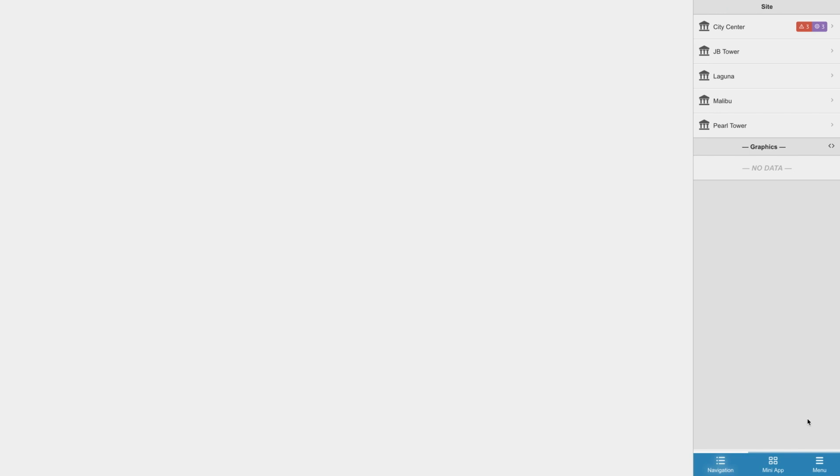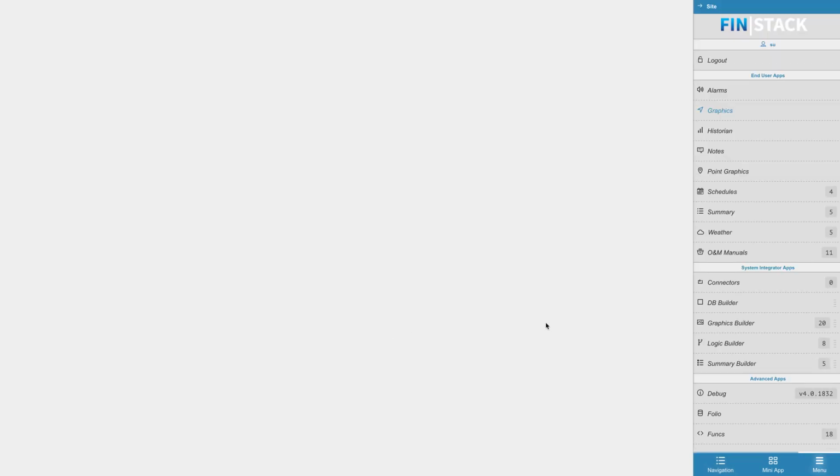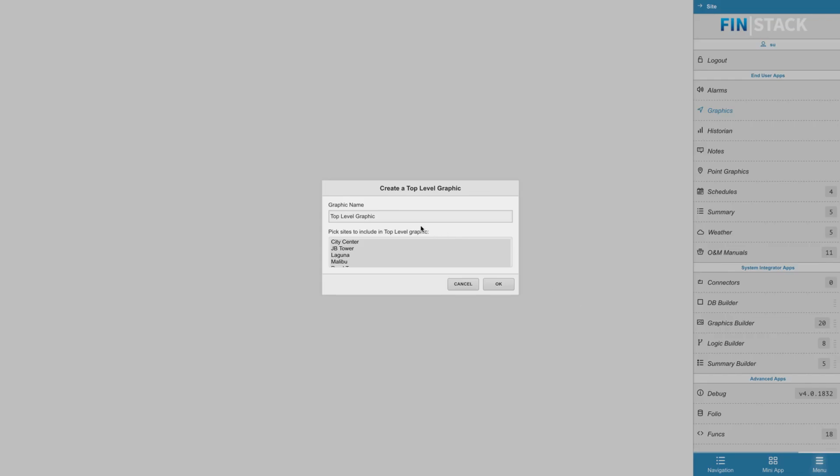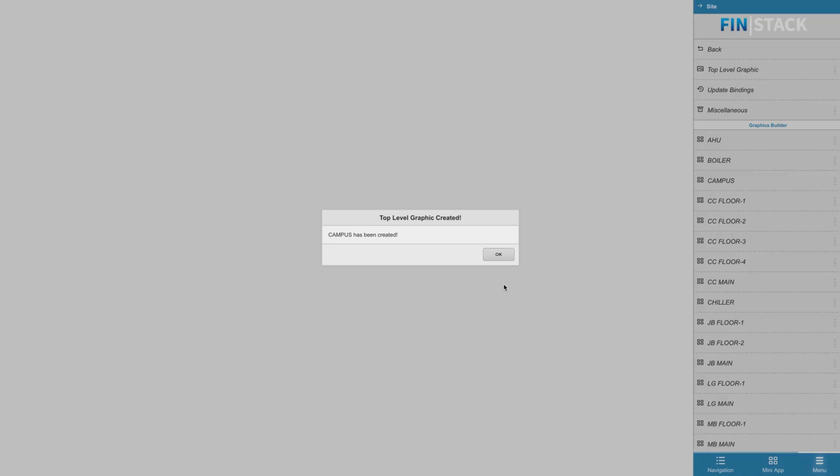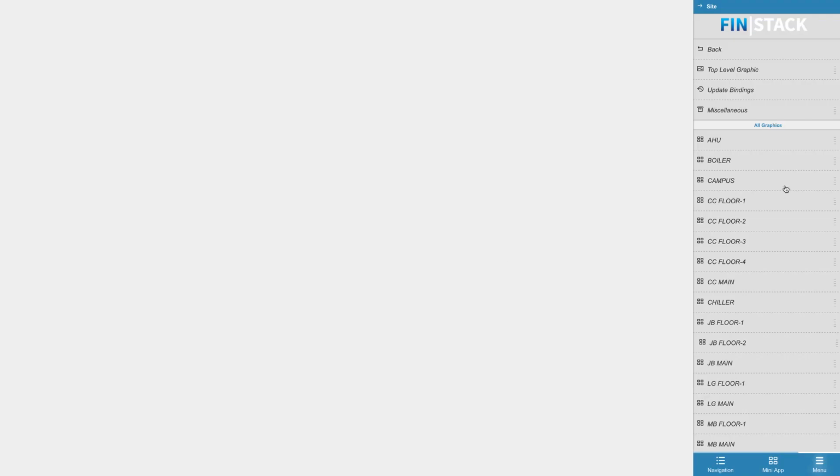Once you're ready, click on the menu option, scroll down to the System Integrator App section, and in there you will see the Graphic Builder slide bar. Click on that to open it and select the new option to begin setting up your top-level graphic. The window that appears will have two customizable sections below. The first section allows you to name the graphic, and the second section allows you to pick and choose which sites will be represented in your graphic. Once you hit OK, the graphic will be created.